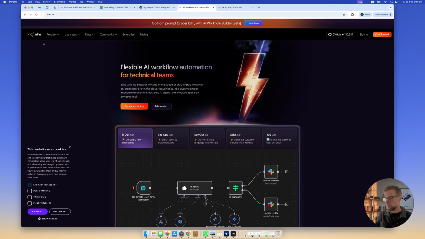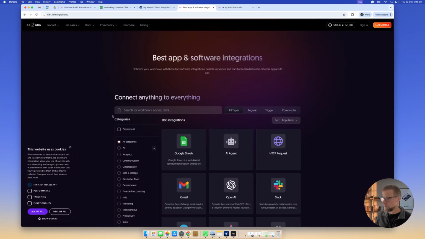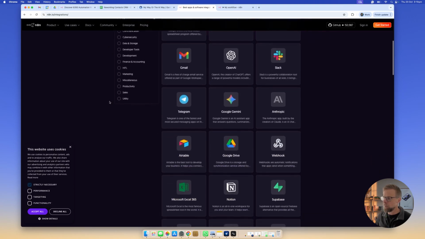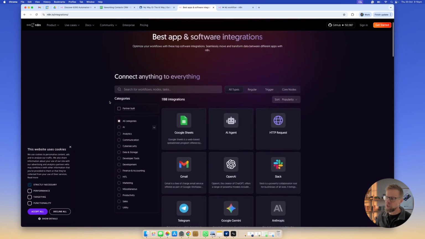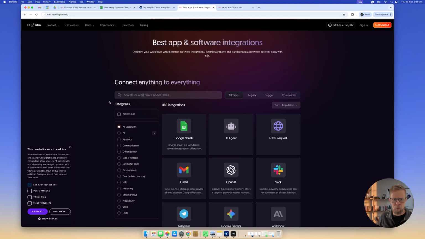But even the way they position it is flexible: AI workflow automation for technical teams. So it is intended to be used by a technical user, but it's an easier way of building these. I mentioned integrations. One of the advantages of using a product like this is that they have a lot of integrations already built in. So it's much easier to integrate with whatever tools you're already using, whether that's your Google Suite, your Microsoft Suite, or things like Slack or WhatsApp or HubSpot. It's got pre-built integrations for all of these.